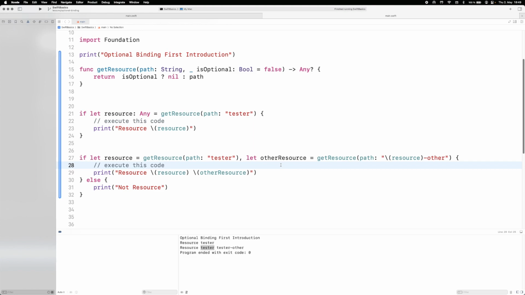And we'll talk about unwrapping later on, but this is what it's called, basically unwrapping the optional to get the actual value. And if it doesn't have a value, if one of these fails, then it won't come to this code here. So let's just put true here, so we can see that the first one passes, but the second one fails. So it shouldn't come here, and we should just get not resource on the second one. And as you can see here, that's very much true.